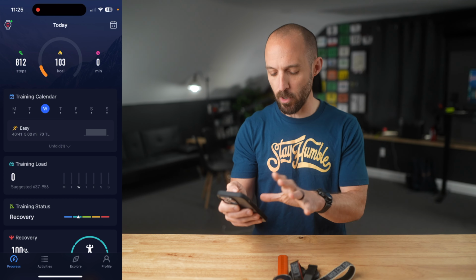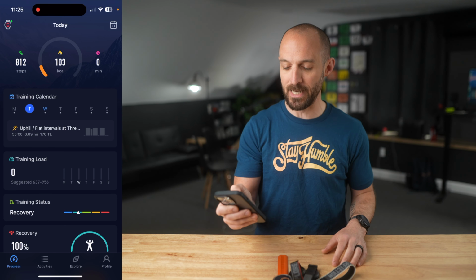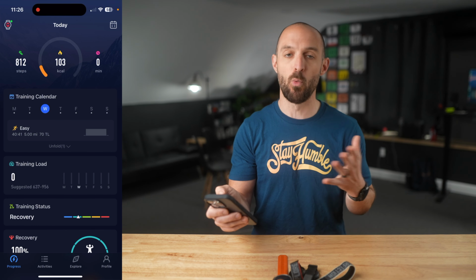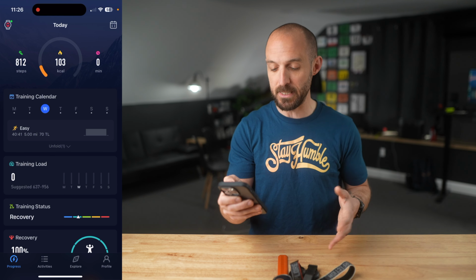Another nice change on the progress page is that you've got a training calendar right up top there, and I can tap on any of the days of the week here and see what workout I'm supposed to be doing. For example, today I'm supposed to be running 40 minutes easy or 5 miles.